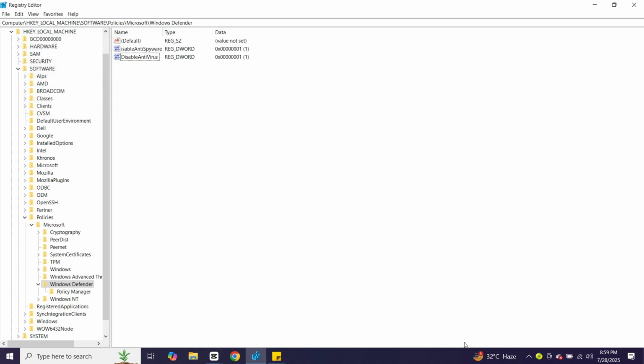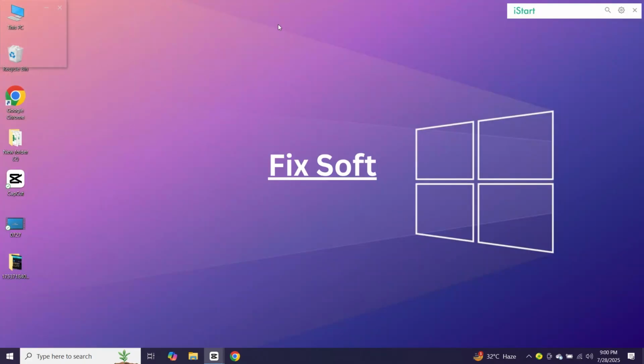Once you do this, you're done. You can close the registry now. To apply the changes, you need to restart your PC. Threat protection, which is your Windows security, has been permanently disabled here.